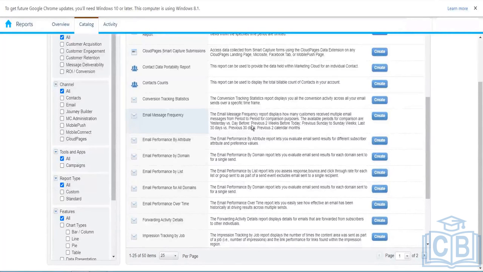The available periods for the comparison are yesterday versus today. Between yesterday and today, you note a different number of email messages that we are sending. This way we can check the frequency. Next, email performance by attribute.